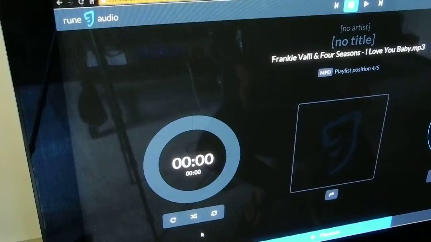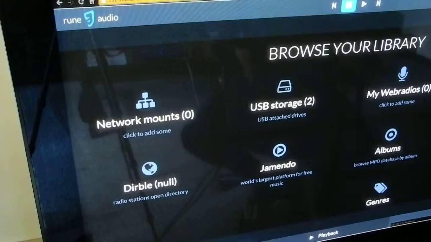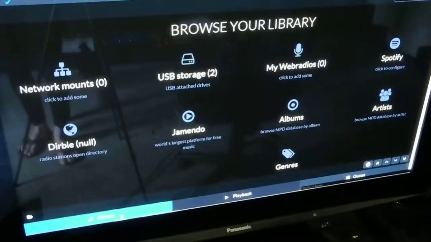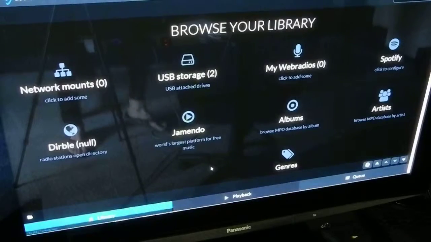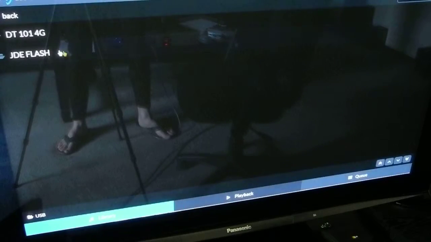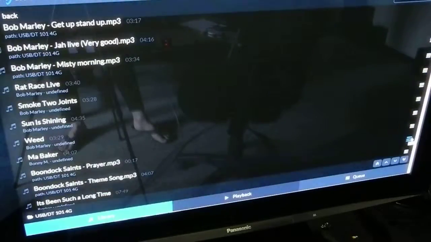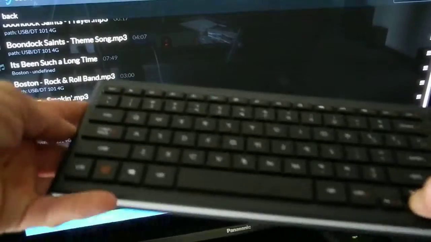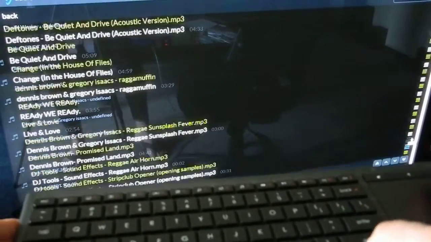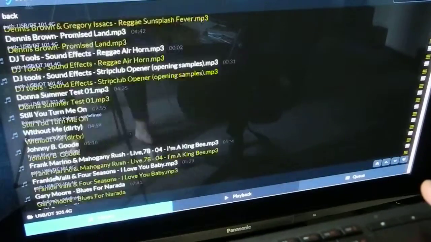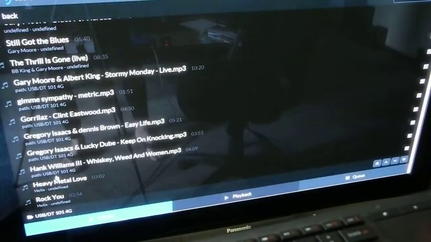So, again, the library here, it gives you more view of more options. Again, I only have USB storage currently set up, two flash drives which are plugged into the USB drive, and there's all the files. The various keys on your keyboard will control what songs to choose.